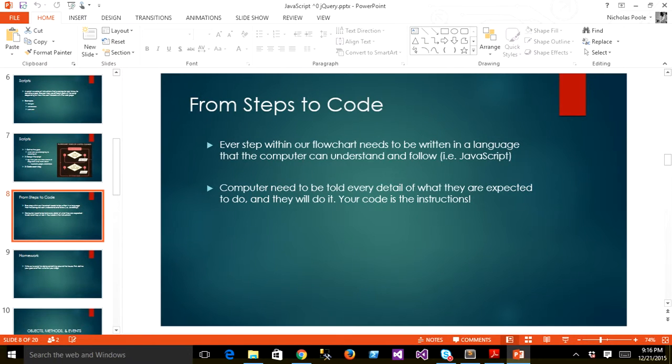schematic, and then we have to translate it to something in which the computer can understand. And that's when JavaScript comes into play. It takes our thoughts, our ideas, and then it changes them into thoughts and ideas that our computer can understand, the instructions. The computer needs to be told every single detail of what they are expected to do, and they will do it. Your code, once again, is nothing more than the instructions.